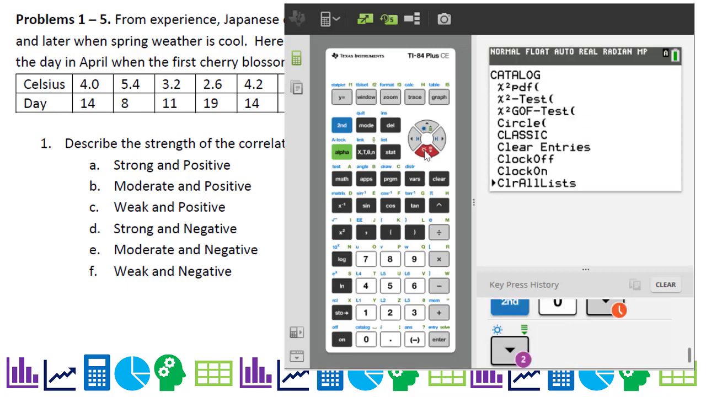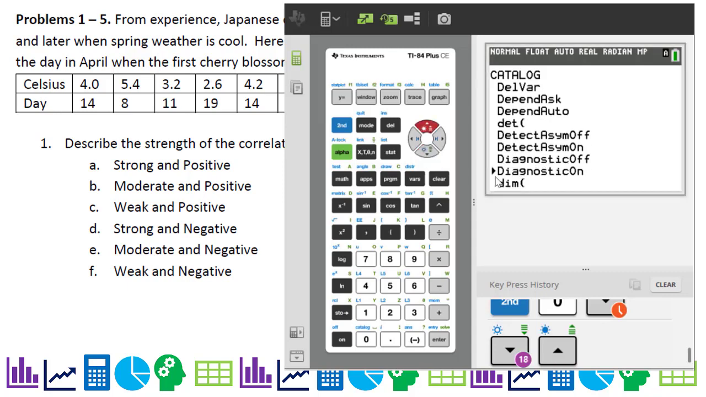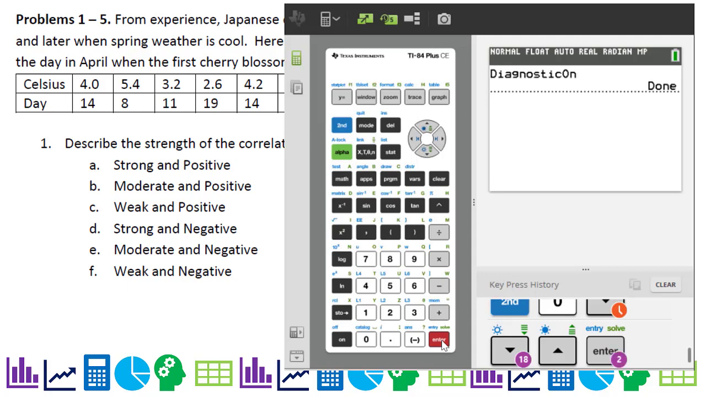And I had to come down to diagnostic on. You only have to do that after the memory's been cleared on the calculator. A lot of my students clear the memory when they take a test. Good for you. So odds are your calculator may have been cleared before you start using it. But if you want to see the correlation coefficient, you have to hit diagnostic on and hit enter, and then you can go ahead and run stat. You only have to do that one time, not every time you're doing a graph.